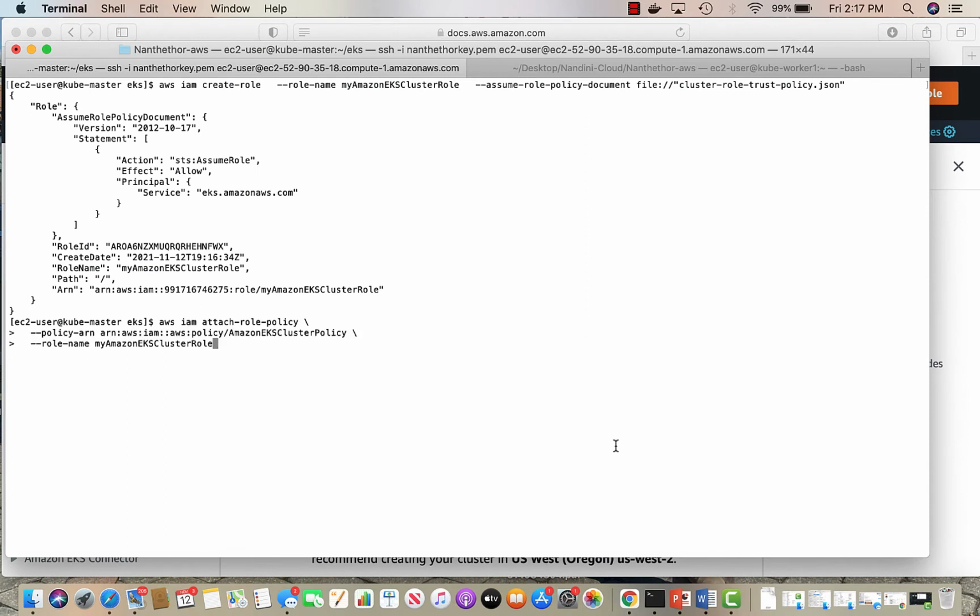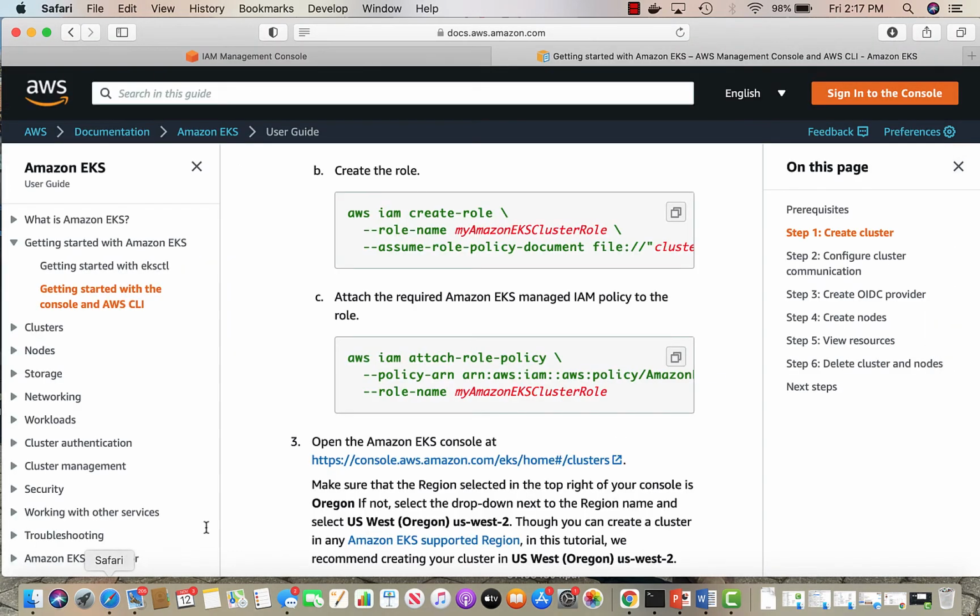So what I'm doing is I am attaching the role policy. I have my policy, so we can look in the policies at what the Amazon EKS cluster policy does. Okay, these two steps are completed. So now let's go back to the UI, because that's next. We need to have these things ready before we can create the cluster.